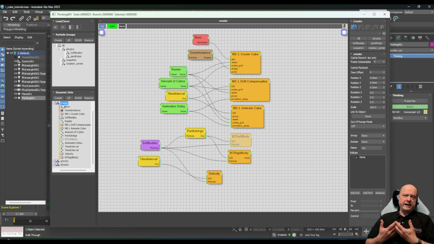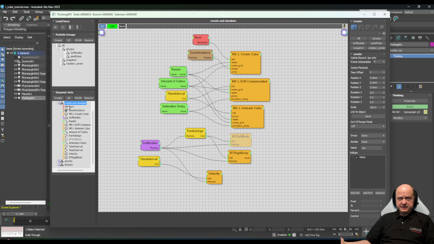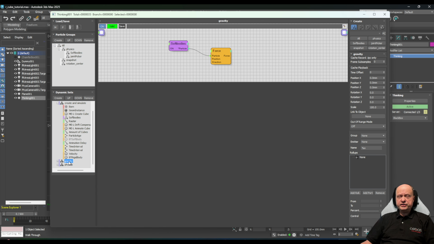So this is where I create the objects, and in the Create group I also do the simulation as well. So probably I should rename that to Create and Simulate, to be more accurate. So now we renamed the group to Create and Simulate. So I create the cubes, and I'll also animate them in there. Then we have a gravity dynamic set.